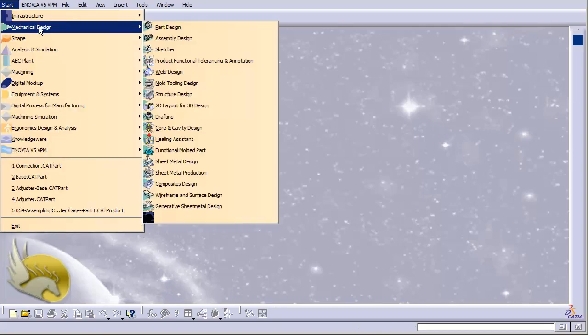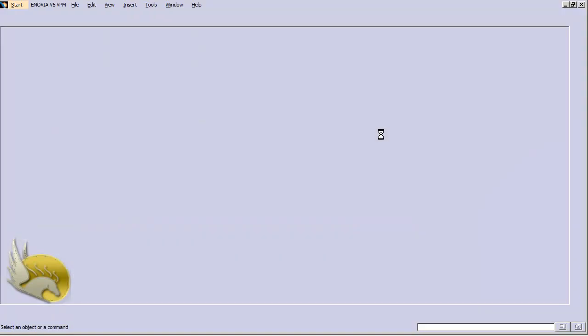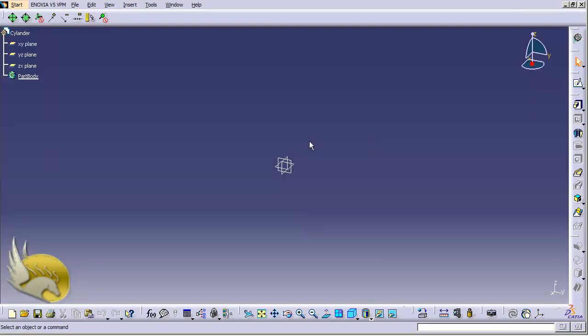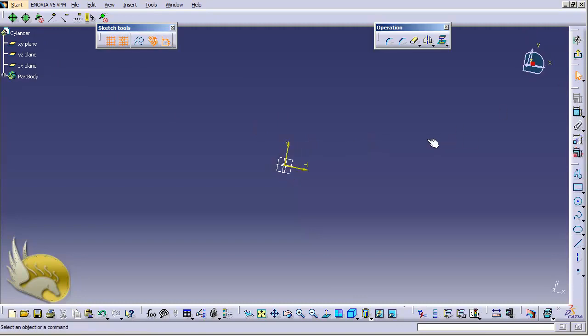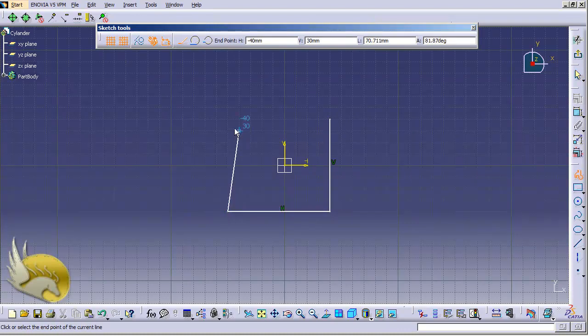Now I create the next part. That's going to be the cylinder. And the cylinder has a simple sketch in the XY plane. I want to use the profile tool to draw this. This is quite similar to the profile that we created in previous sections.